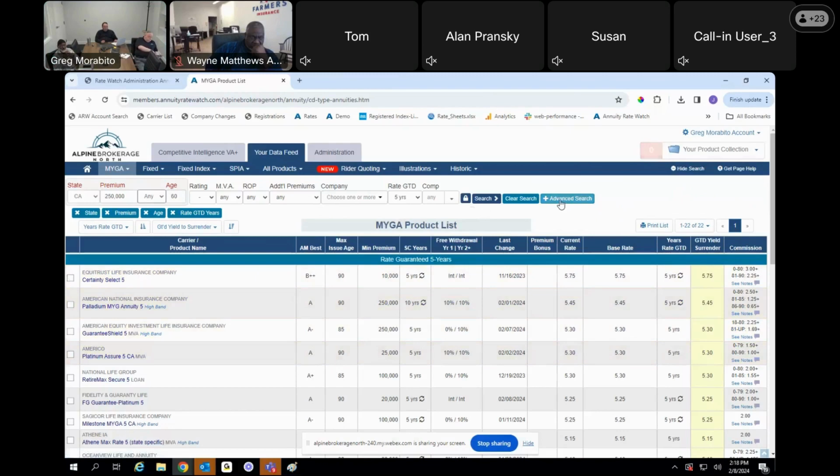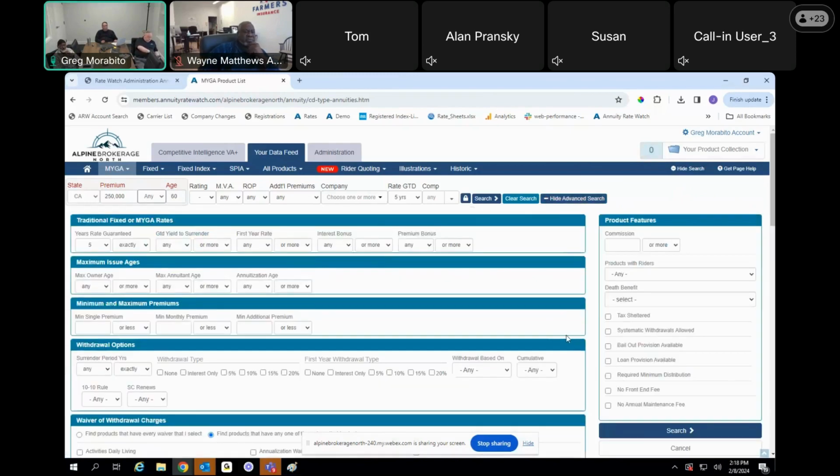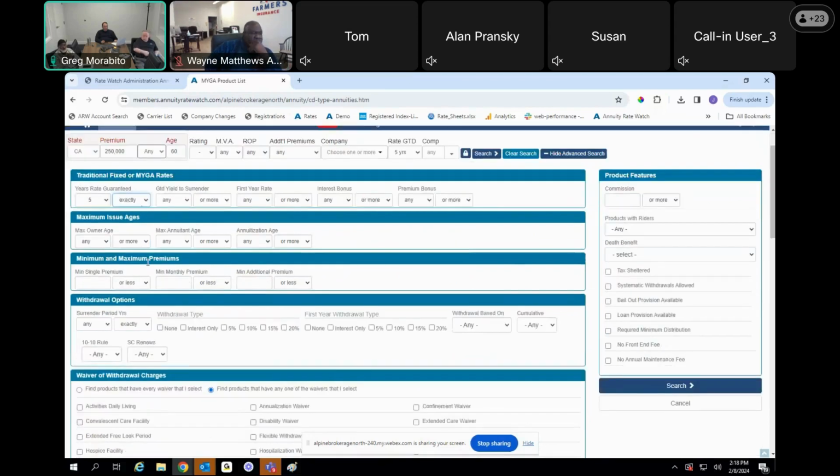And then next we have the advanced search. So more to the filters. If you have very specific client needs, you can come in here and set a range of different options to search for. So we did 5-year only products. You could do 5-year or less. So you'll end up with the 3 and 2-year segments and 4 if they exist.